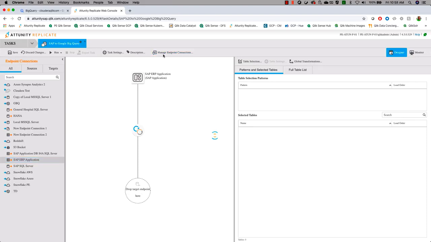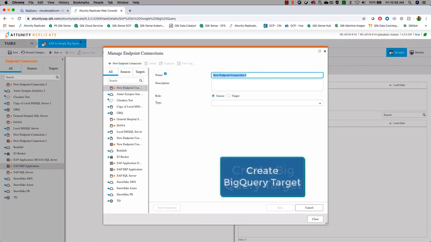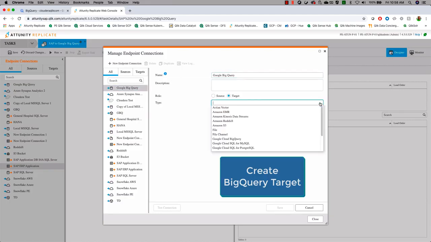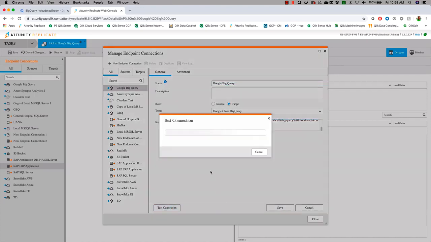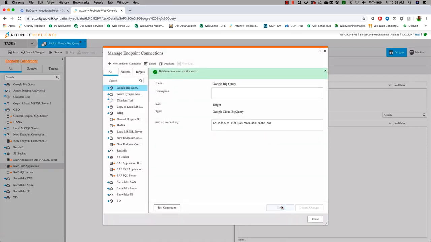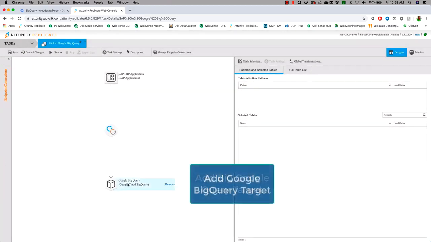And we're going to create a new target endpoint. That target endpoint is going to give us the ability to connect to Google BigQuery, and it's very easy to set this up. So we choose our name, we pick our target, Google BigQuery. I will paste in the information from my service account key related to this project which I was showing. I will test that connection. Test succeeded. I will hit save, and I will add that new Google BigQuery entity as my output for my Replicate job.